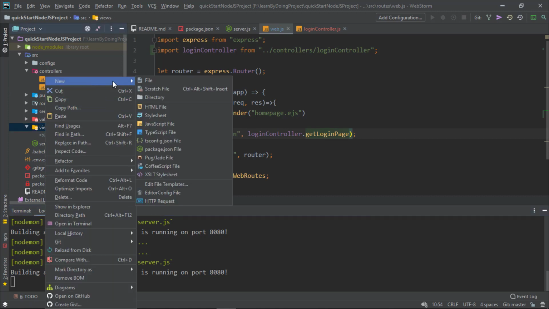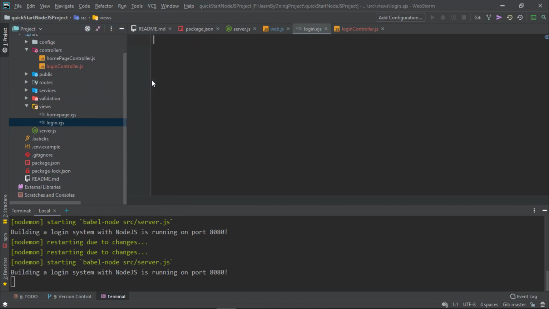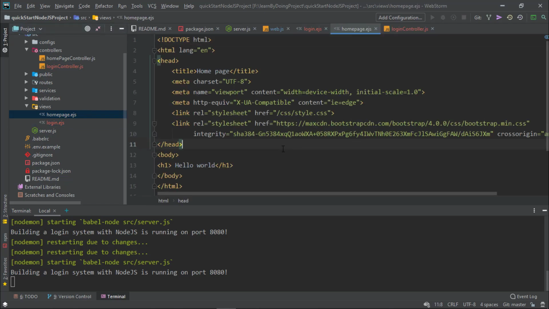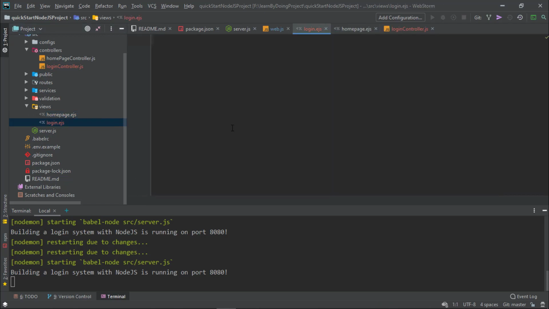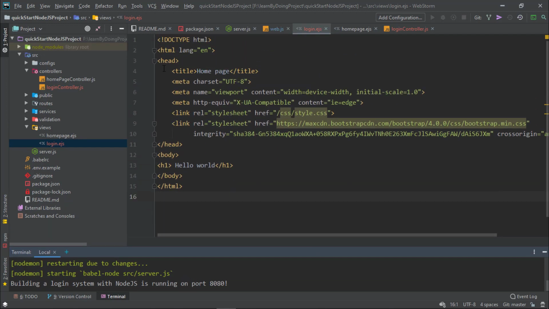In the view folder, I create a login.ejs file. Then copy all the things in the homepage file and paste to this file. In this EJS file is the structure of a HTML page. I will change the title to know which page we go to, login page. This file also imported the Bootstrap 4 framework, so we no need to do extra work. In the body tag, I will set the message to hello from login page EJS file.